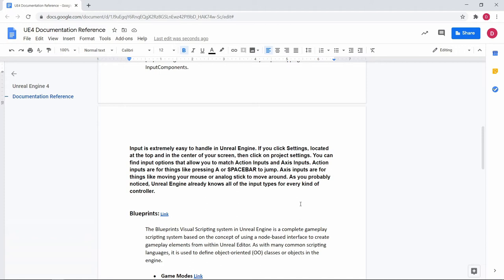Input is extremely easy to handle in Unreal Engine. If you click Settings, located at the top and in the center of your screen, then click on Project Settings, you can find input options that allow you to match action inputs and axis inputs. Action inputs are for things like pressing A or spacebar to jump. Axis inputs are for things like moving your mouse or analog stick to move around. As you probably noticed, Unreal Engine already knows all of the input types for every kind of controller.